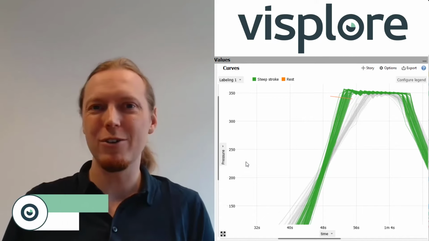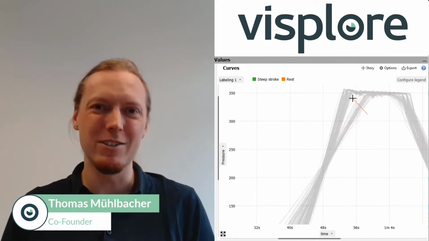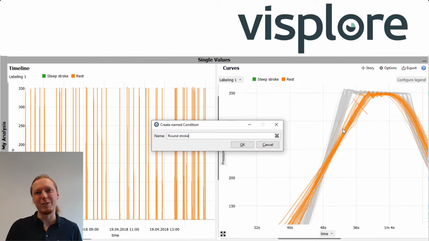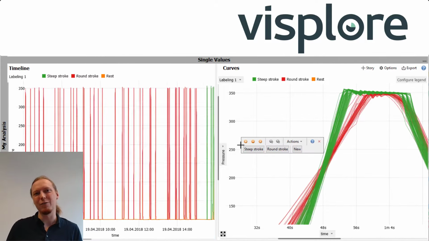Does your AI project involve labeling of machine operations? Hundreds or even thousands of them? This is a perfect job for Visplorer, your unique pocket knife for labeling machine operations.